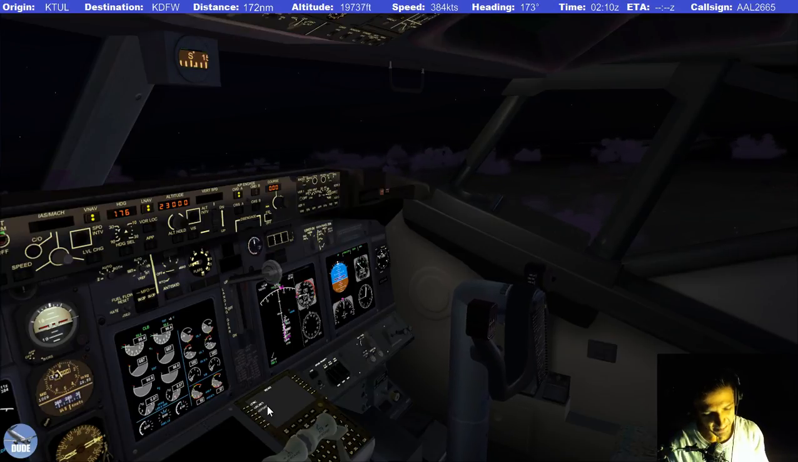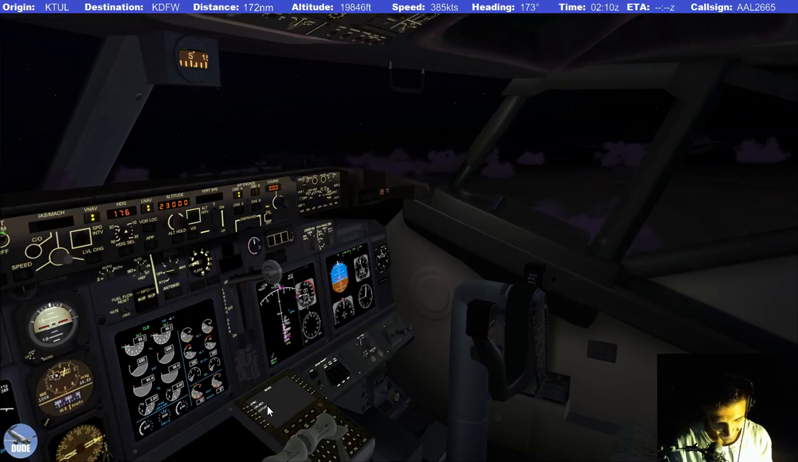PMDG again. It's a nice airplane, it is.